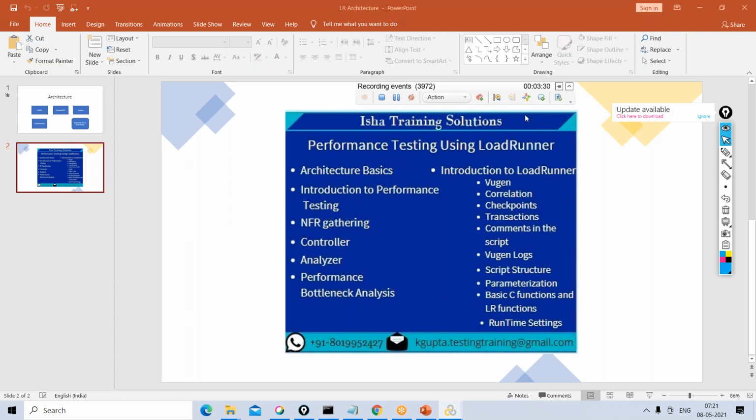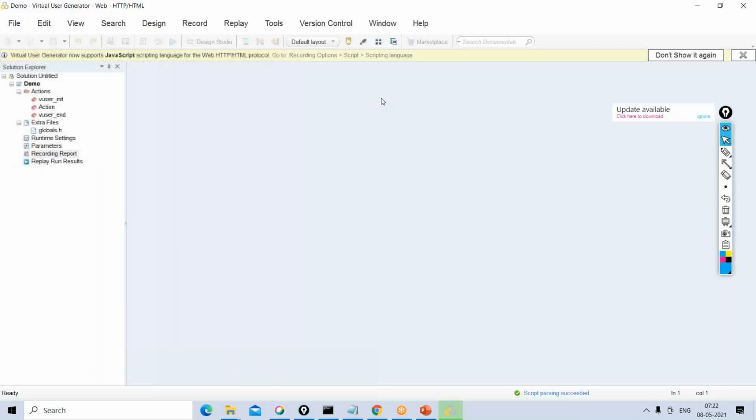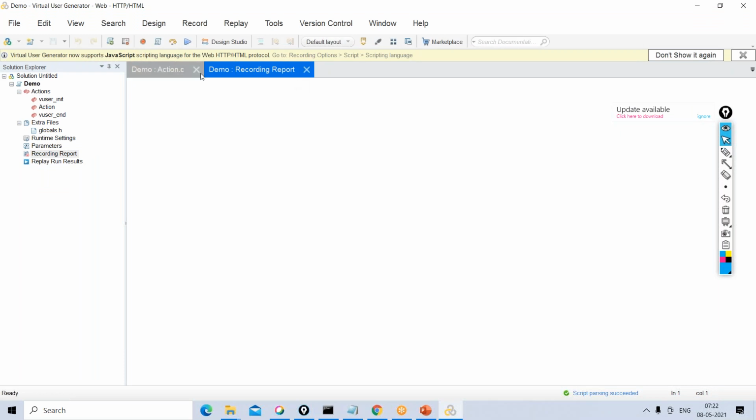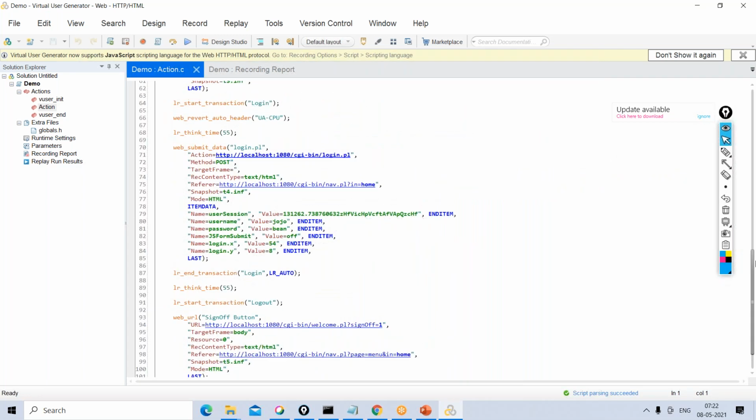After ending the final transaction, I'm going to stop the recording. There is an icon over here to stop the recording, or you can use Control F5. So once you stop recording, this particular Vuser component will generate the script for us. So what is the script? This is the script which it has generated.